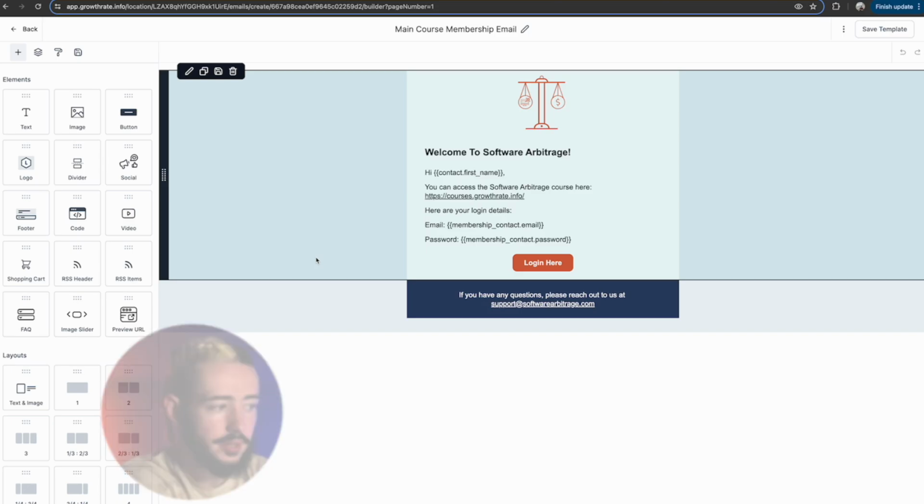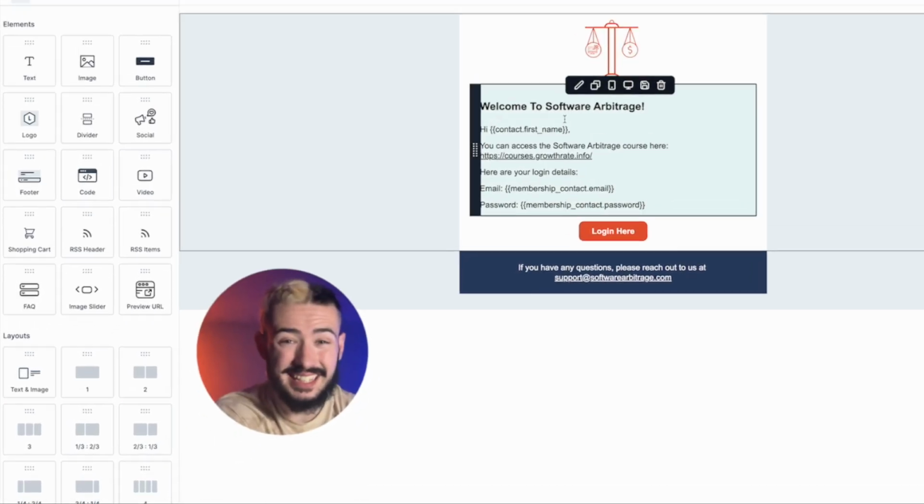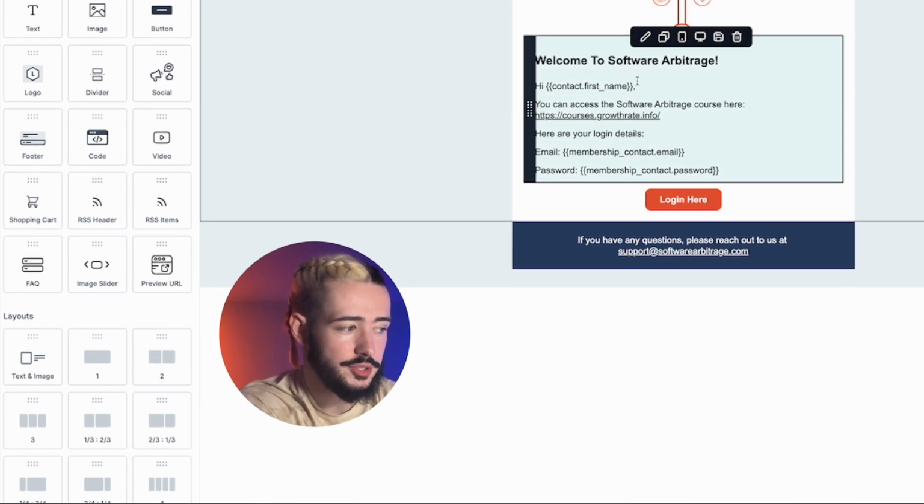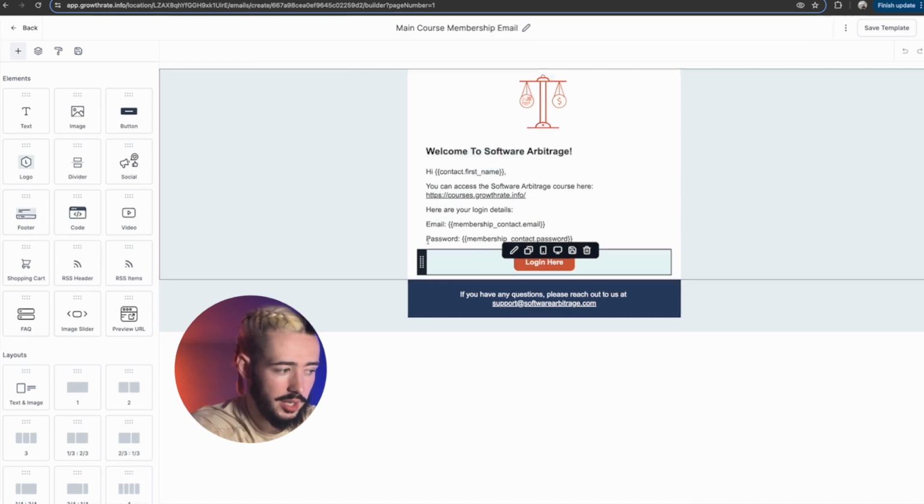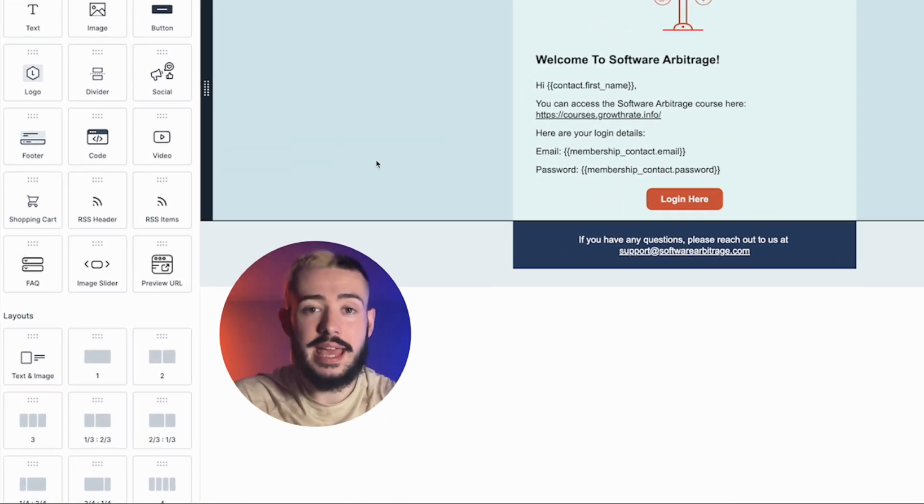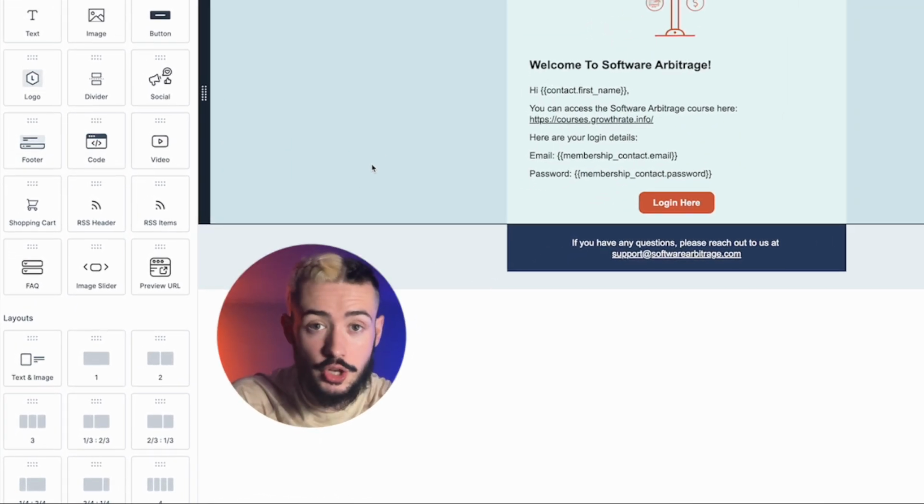So this right here, if you do sign up for that free course, which I mentioned to you a few minutes ago, this is the exact email that you get right here. So it has your name on there, it has the login details for the course, and there's an orange login here button. So if you just click on that button, it will automatically log you in to my free course.